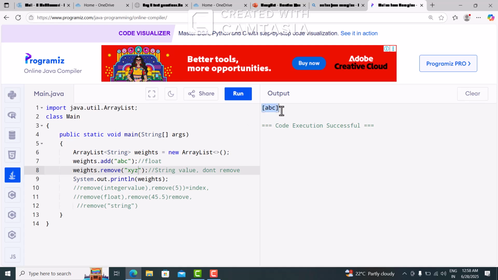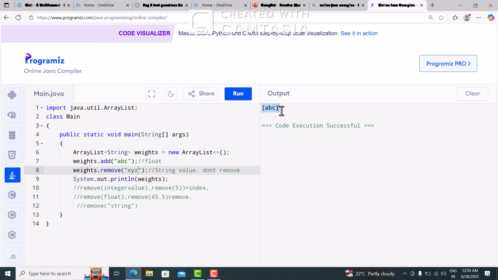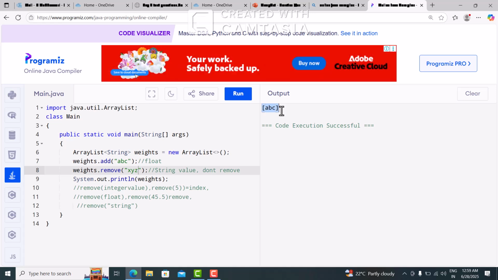I hope you understand. While a remove function is given, you have to carefully check whether the argument is integer, float, string or double. If you pass an integer, it is considered as an index value, and the particular element in that index will be removed. If you are passing a string value or double value, it will go and check the presence of that value. If it is available, it will remove it. If it is not available, the remove function won't work. This is what I want to convey to you.